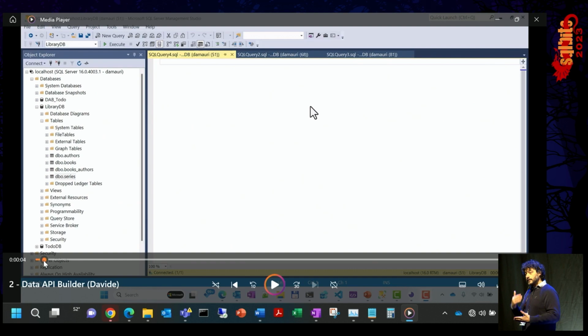That's why we created and made public yesterday a tool called Data API Builder. That is what I'm going to show you right now. Data API Builder is open source. It's free to use if you use it on your machine or any cloud where you self-host it. Of course, you can easily host it on Azure.